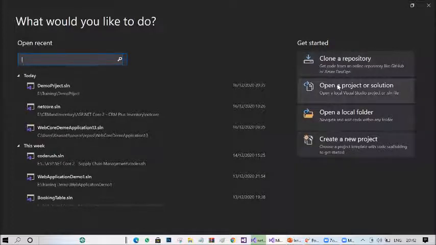Open project or solution: if you already have any project or solution which is not listed here, you can open it from the project or solution folder. It will redirect you to your folder. From there, you can select the SLN file, and it will be loaded automatically. Then the third option is open a local folder. If you have a local folder, you can just open it, for example if you want to edit some code. The last one is create a new project. This is the one we are going to take now.